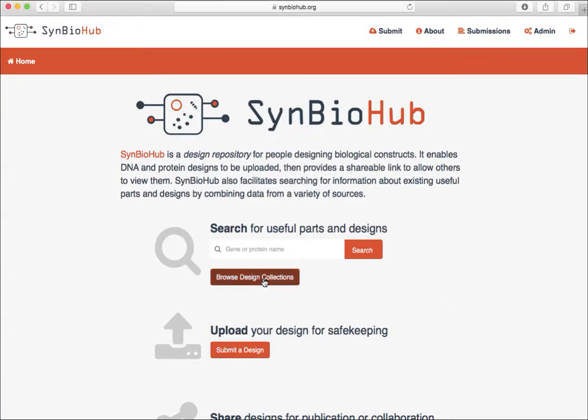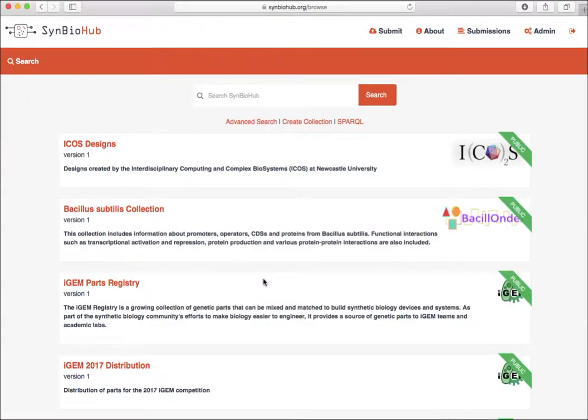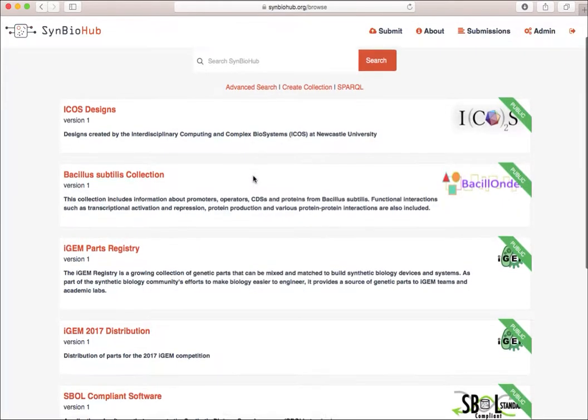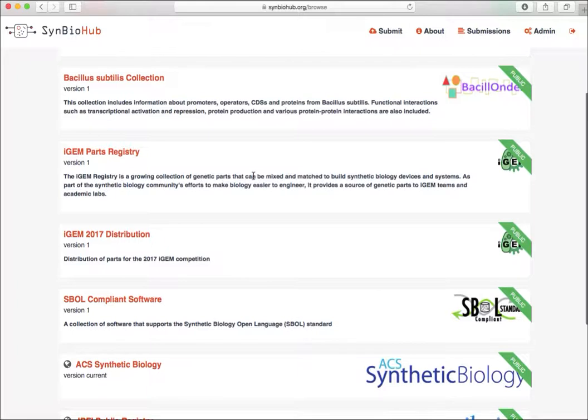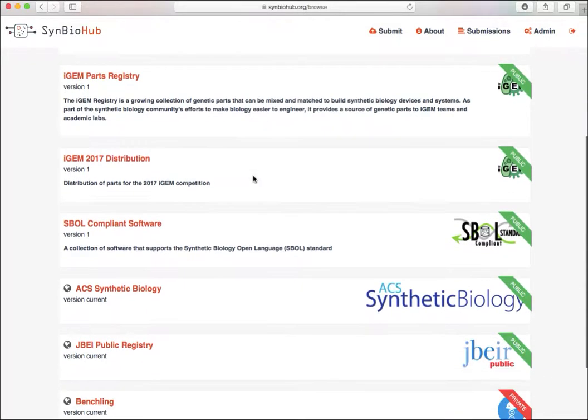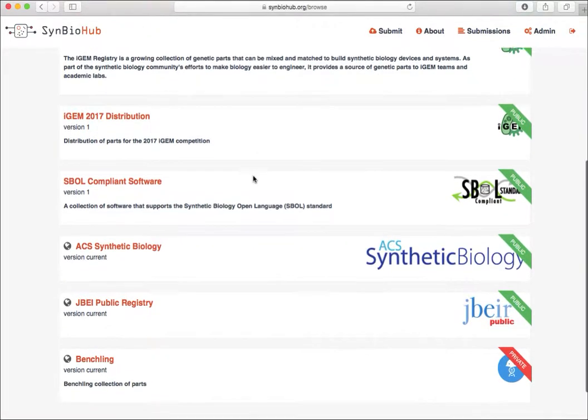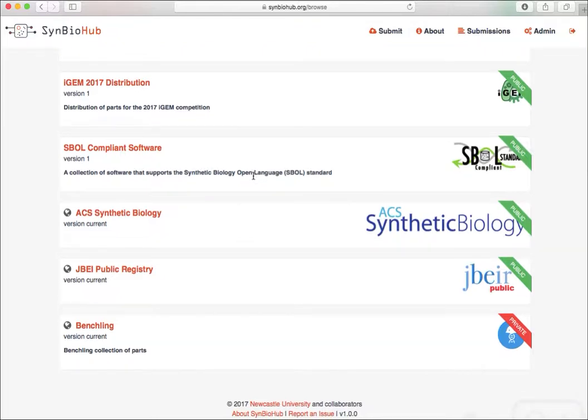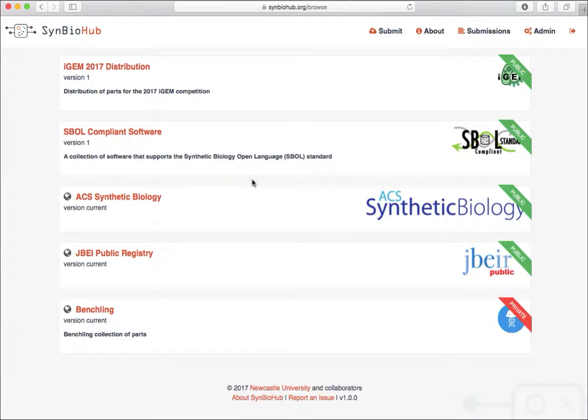So first thing we're going to do is go look at what information is available on SynBioHub. We have, for example, designs from ICOS at Newcastle University. We have Bucetolus parts. We have the entire iGEM parts registry. We have the subset of the registry that was distributed as part of the 2017 iGEM competition. We have a list of SBOL compliant software. We have two links out to external ICE repositories, the ACS Synthetic Biology and JBay public repositories. And then finally, we have a private link to our own repository within the BenchLink software.